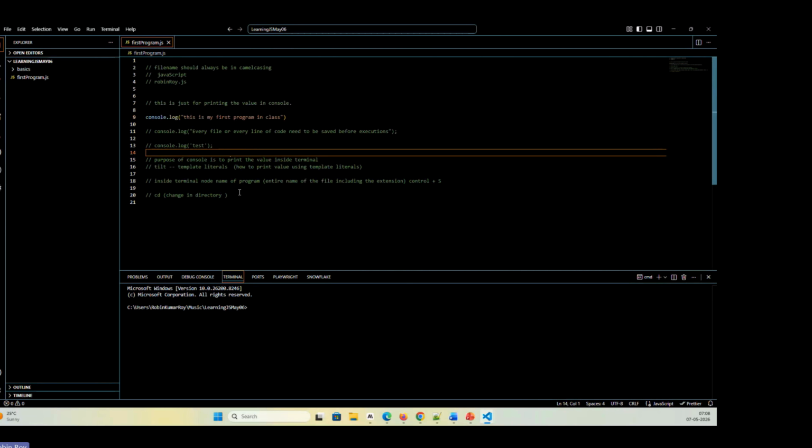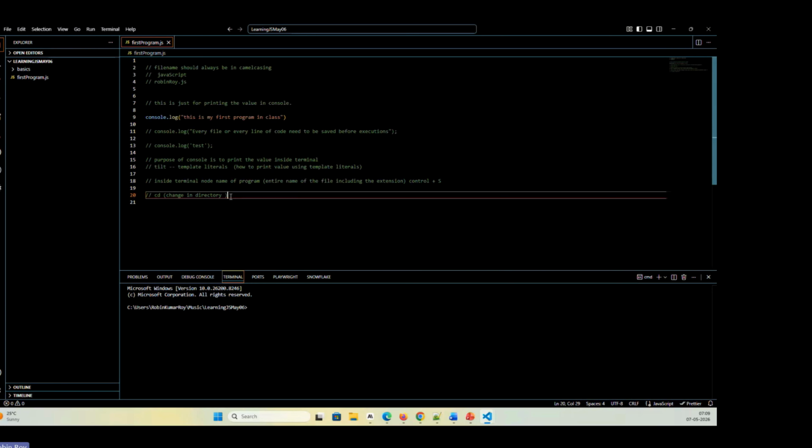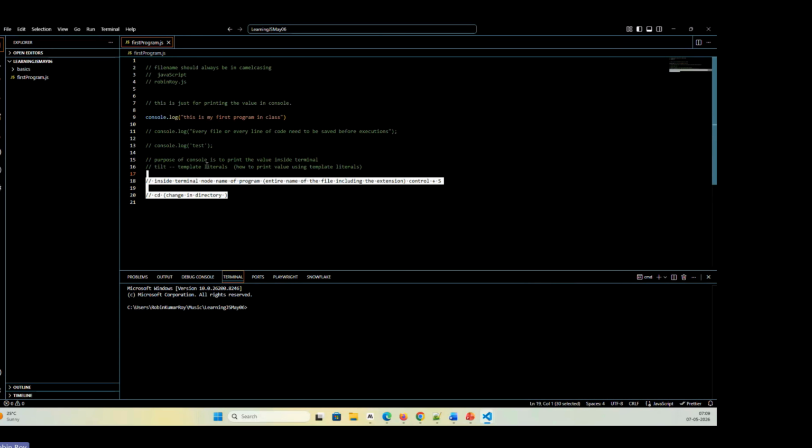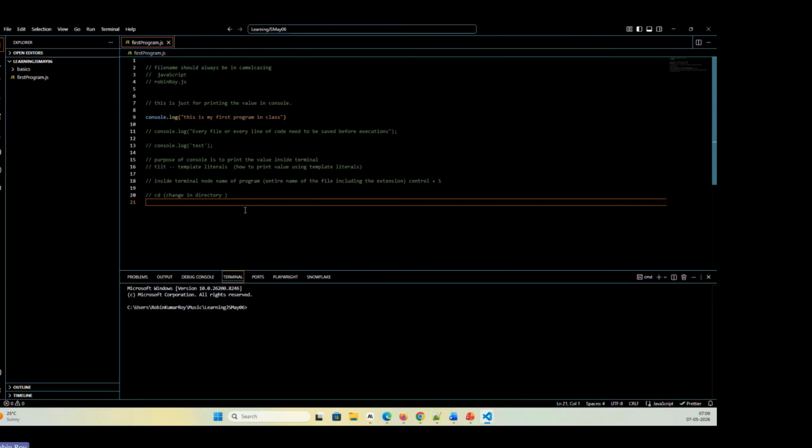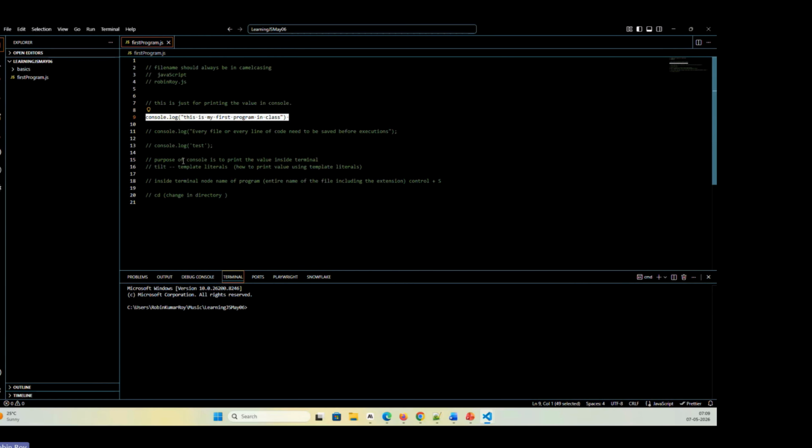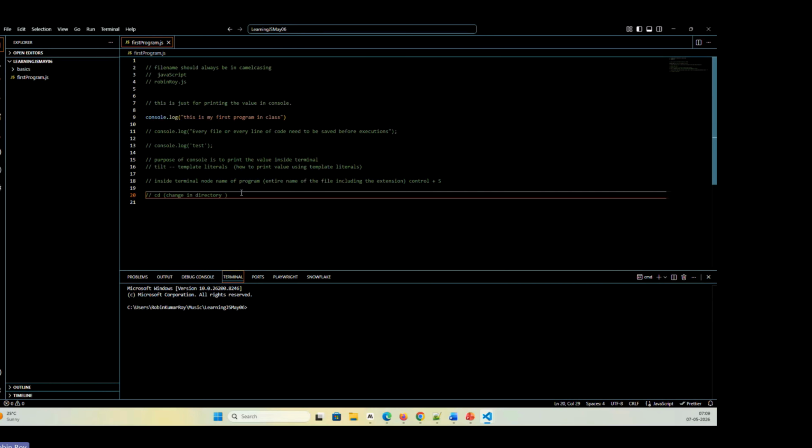We have also seen how we can traverse through the different folders, from parent to child folder, and how we can go directly from the child folder to the parent folder using the change directory command, which is cd. Apart from that, I hope you have verified these things, that it is working fine in your application after the installation. So were you able to print the value in the terminal yesterday, or did you face any issue on that?